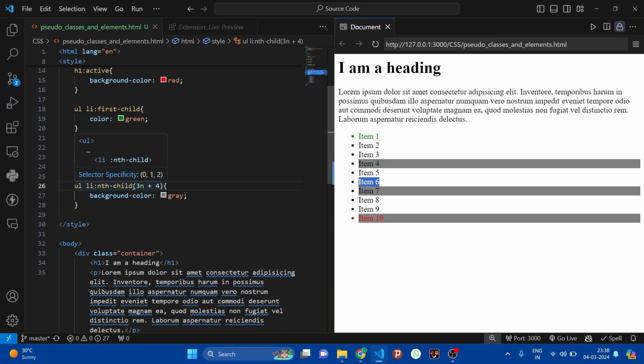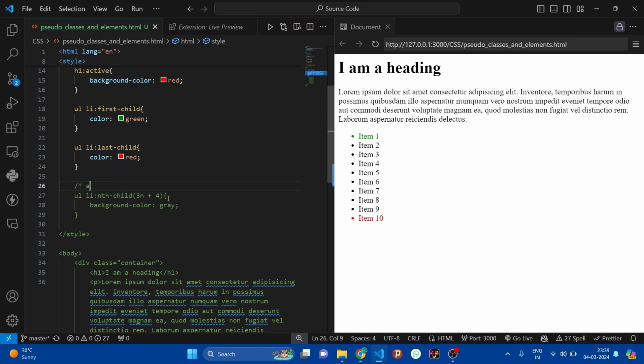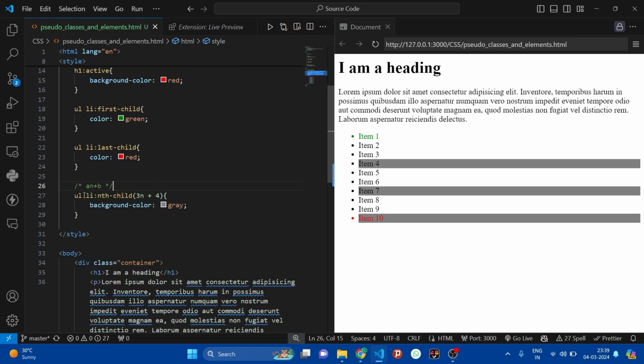See here, this is called an plus b. Okay, so here a represents the number of cycles and n is the counter, and then the b, which is 4 here, represents the offset, or you can say the starting point.